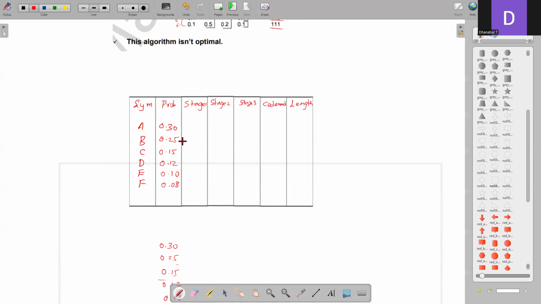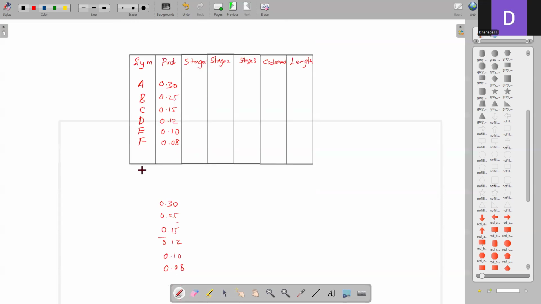Fine. Now, when we go and see this example, if you go for dividing equally, and you consider the first two probabilities, they might sum to 0.55. And then the remaining is 0.45. It's not equal, but there is a difference. That difference must be small.